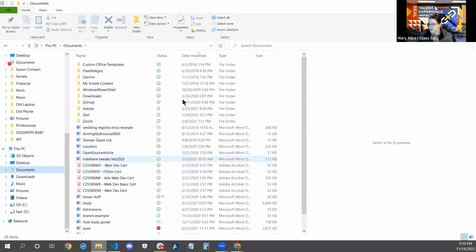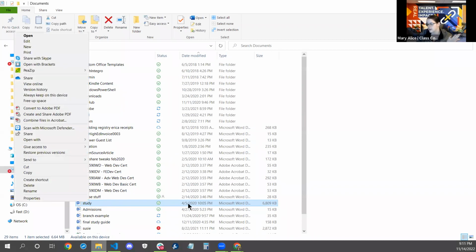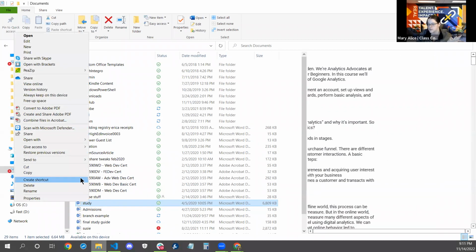Right now I've got my documents selected, and I've got all of these folders in my documents folder on my hard drive, as well as some loose files in there. It'll show the last date that it was modified. Okay, let's take a look and see. Here's a study article that I have. Let me take a look. April 5th, 2020 was the last time it was modified. Wow, that's a really old one.